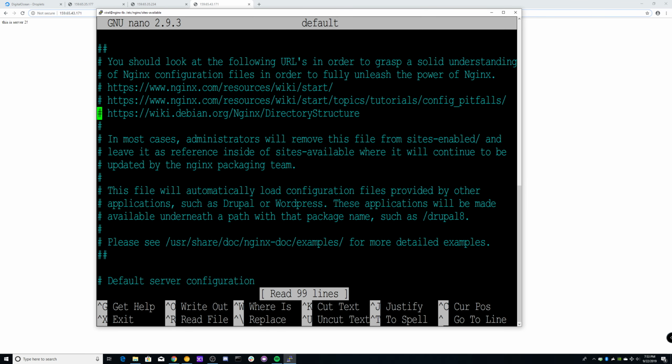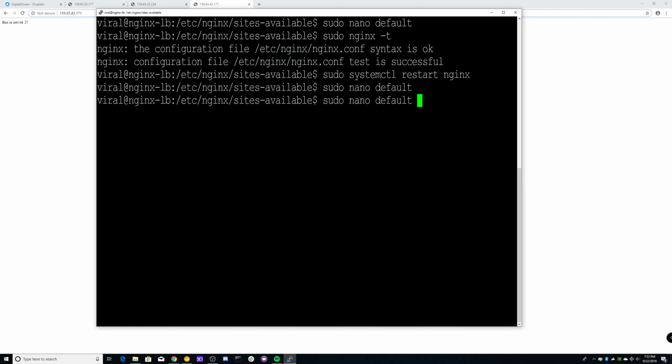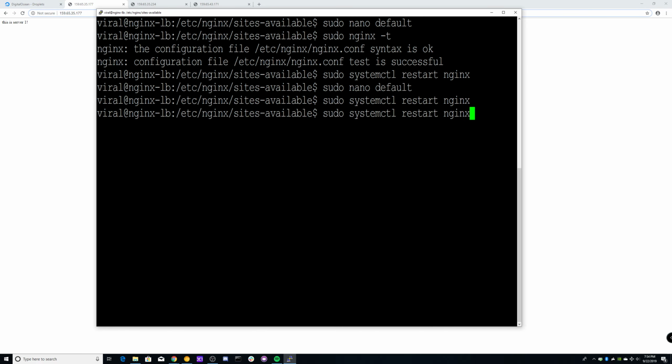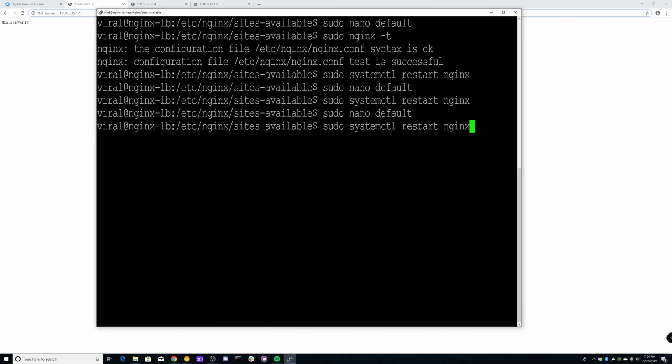Let's nano default. Let's take our server down and restart Nginx. Wait, what's the server? Oh no, I'm on server 2. Never mind. So okay, as you can see, I'm back to server 1. And if I go ahead and change this one, now I should be getting redirected to server 2 once it's up and running.